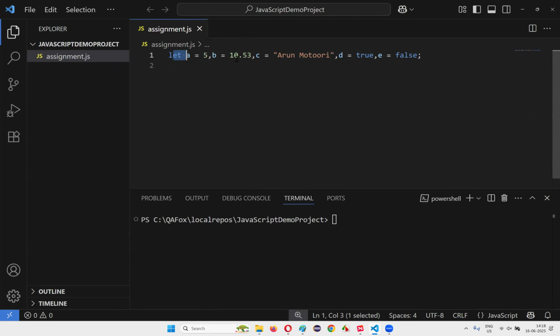But anyhow, in all these statements, guys, I am using the simple assignment operator. Here multiple variables are declared with the let keyword, and each variable is initialized with different data. 5 is stored into the variable A with the simple assignment operator. 10.53 is stored into B, a string literal into C, a Boolean value into D, and a Boolean value is assigned to E, all with the simple assignment operator.